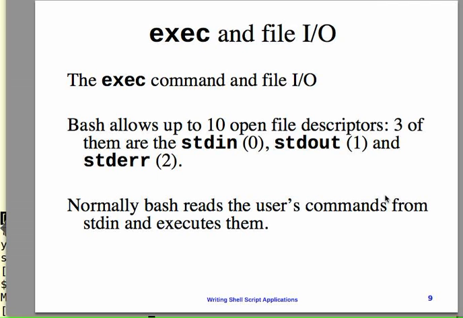So exec is going to be used really within scripts for file I/O. Normally bash allows up to 10 open file descriptors. 3 of them are the ones that we already use. That's standard in for keyboard, standard out for the terminal, that's the output, and standard error, which is also the output of the terminal, but it's separate. It's actually a separate quote-unquote stream. So these are 3 different streams that are open, and then you have 7 more for files.